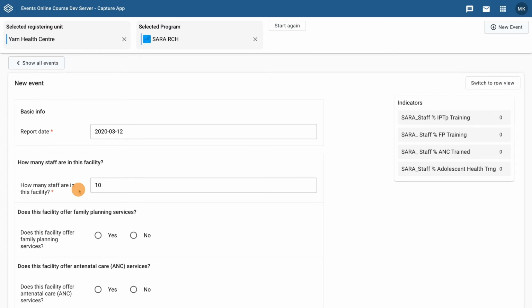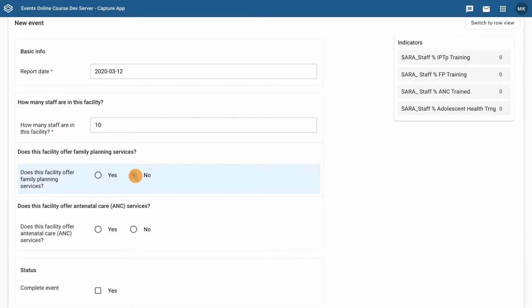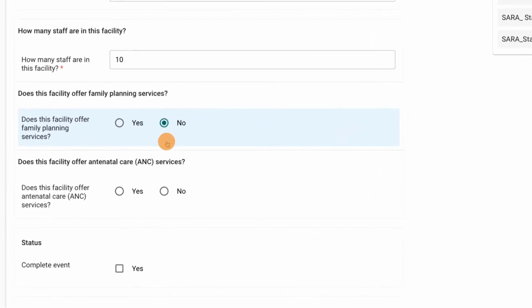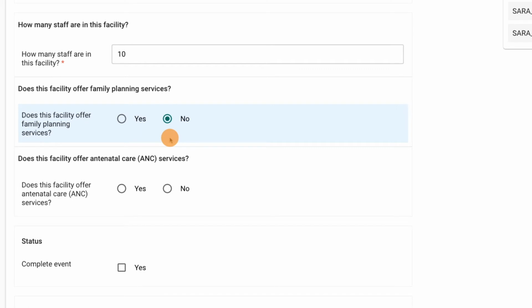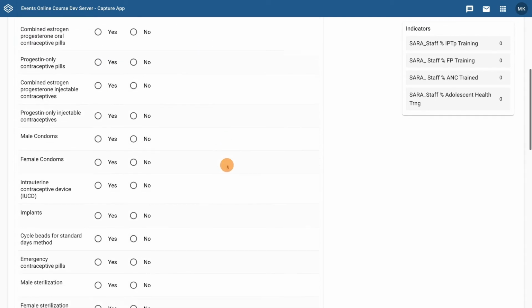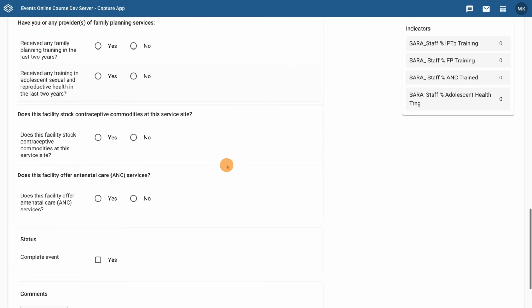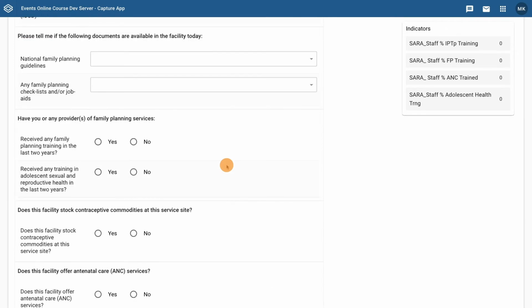In this event data entry form, if we select no to the question, does this facility offer family planning services? Nothing happens to the form. However, if we select yes to this question, 6 sections of questions on family planning services appear. There are many other examples of skip logic in this form.